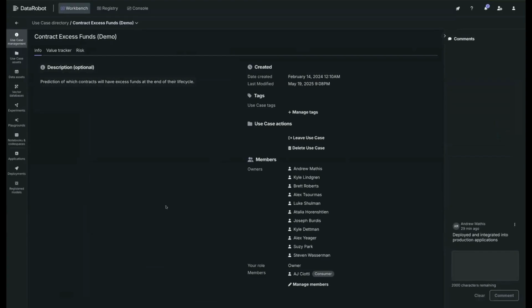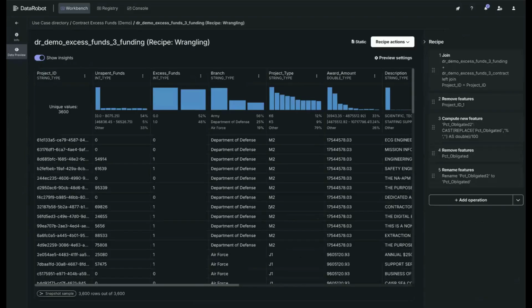And for our predictive AI solution, so that's the AI solution that's reading in contract data, determining which are at high risk for excess funds, I'm going to start with some historical training data. So pulling in from my data warehouse or local files, whatever data source I have, I'm going to pull in historical information on contract financial performance.